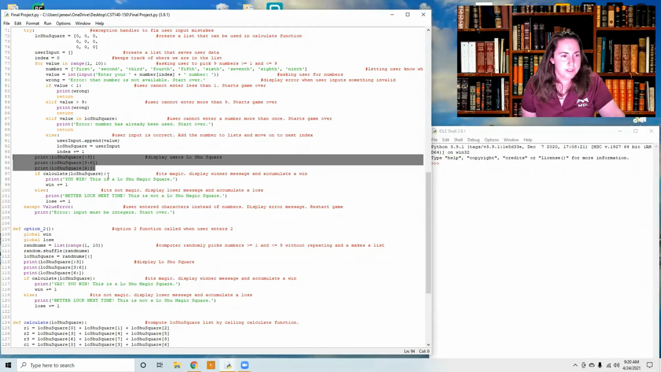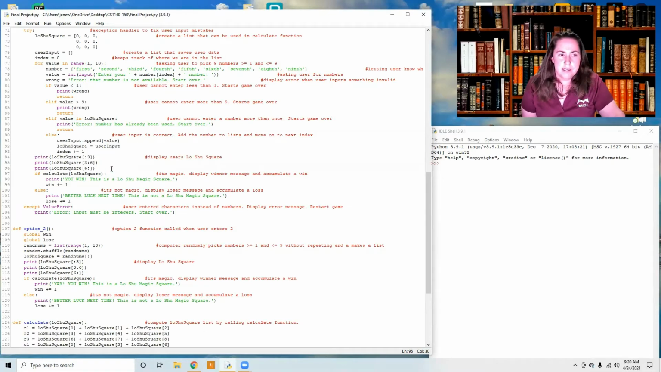These print functions display what their square would look like in order. So then they could, if they wanted to, visualize it and add it themselves if they want to.